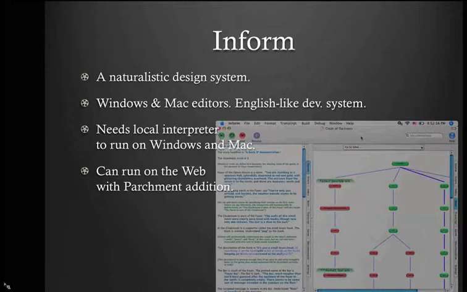And by "on the web," you mean the output? The output runs on the web. You cannot edit it on the web. You're editing it through an editor.